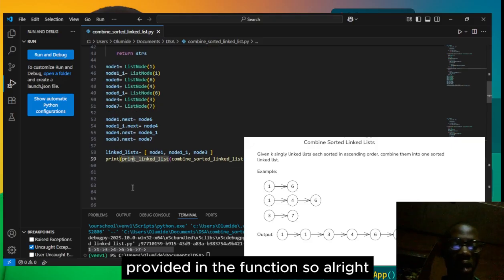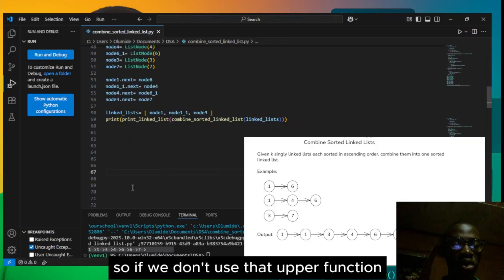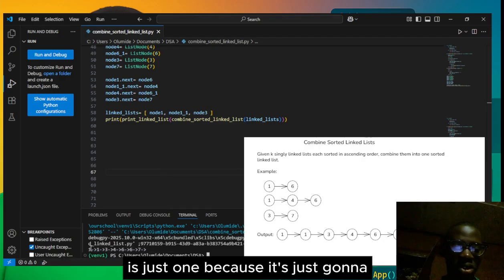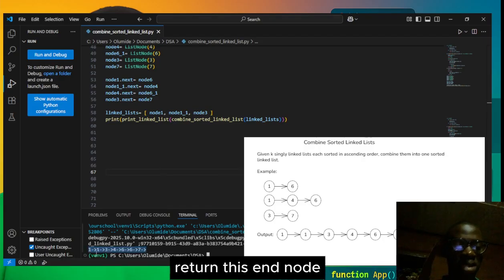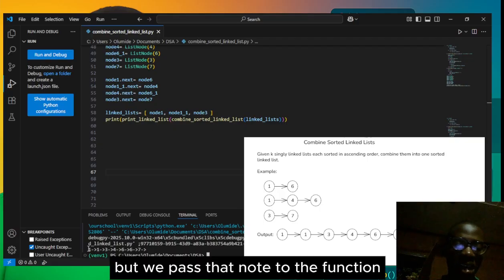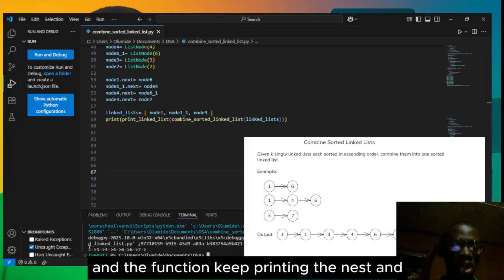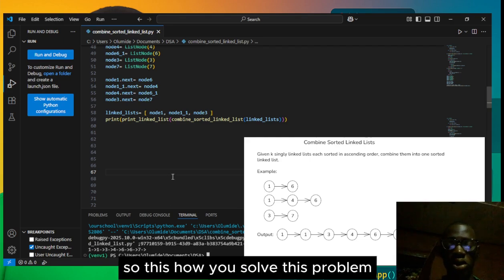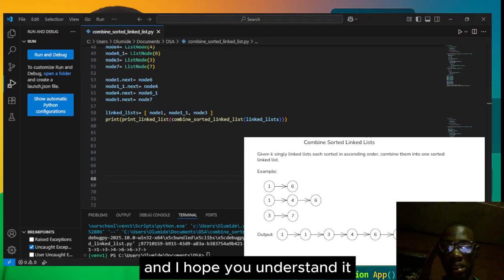So all right, you see it's solved now. If we don't use that helper function, the best it's just going to give us is 1, because it's just going to return this head node alone. But we pass that head node to the function, and the function keeps printing the next and concatenating it into a string that is understandable. So this is how you solve this problem, and I hope you understand it.